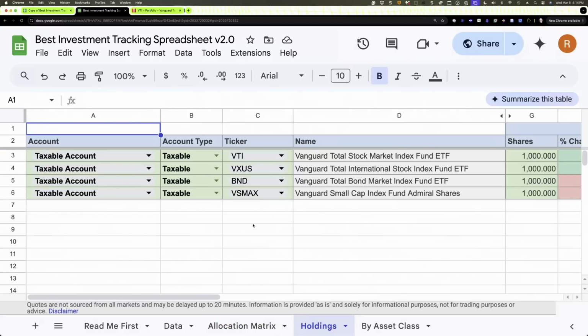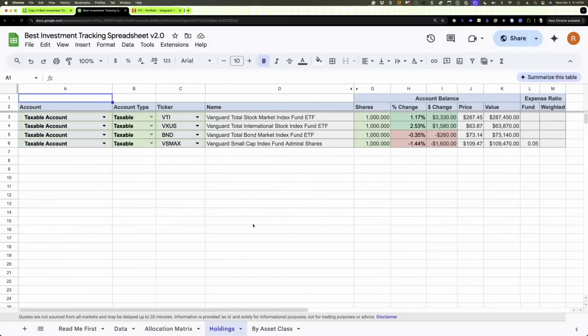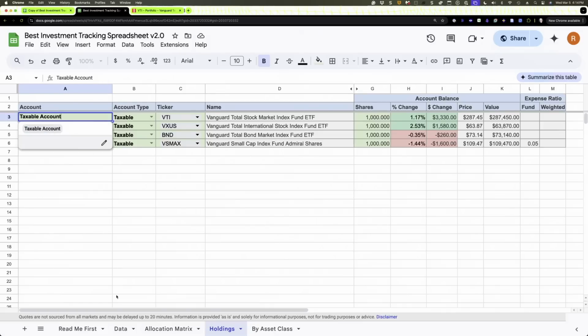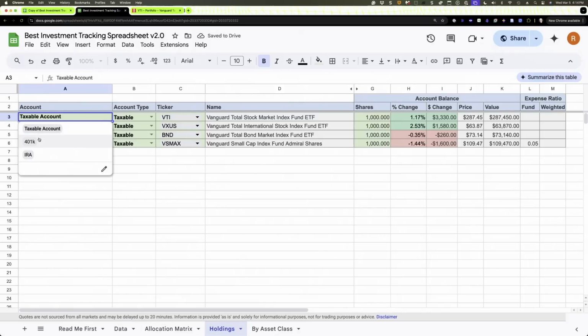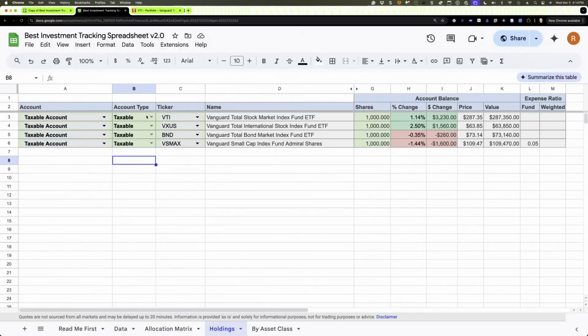Now let me make this a little smaller just to get it all on a single page. I've already filled this out. And I just threw in 1,000 shares of each, just to throw in a number. But when you come to this page, you'll get a drop down that will list all of the accounts you put here. So we can just add a couple. We'll just add 401k and IRA. If we added more and we go back to the holding page, you'd see they're all automatically in this drop down. And then the account type is just one of three: taxable, pre-tax, which would be traditional, or tax-free, which for me would be Roth or HSA. And you'll see what I do with that in a minute.